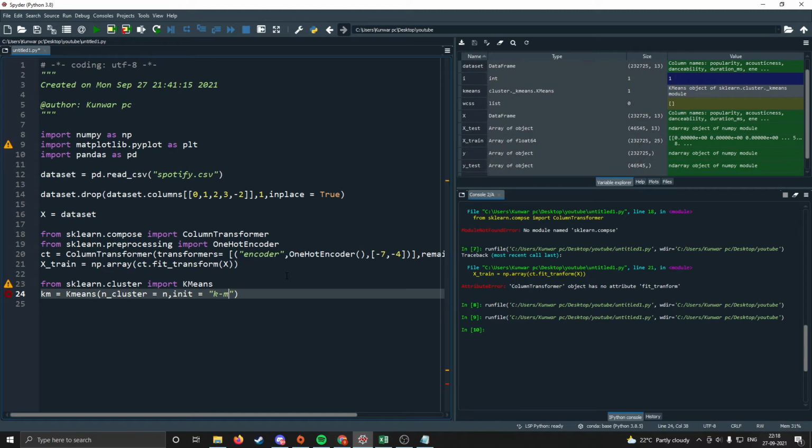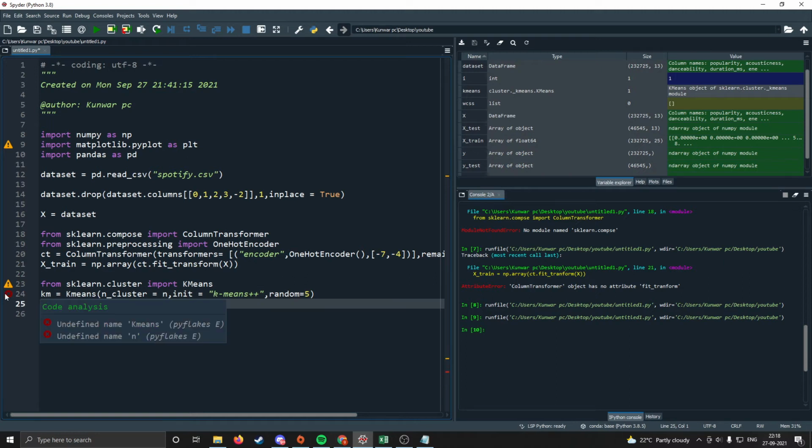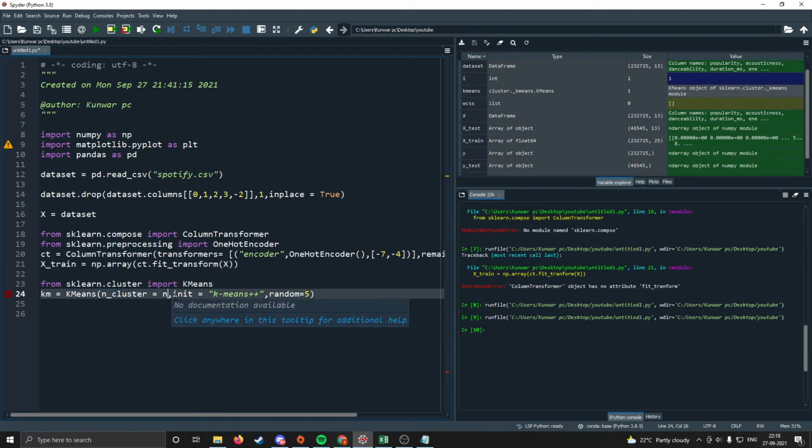And in it should be KMeans plus plus, and we want the random state, which is how random the data will be picked up to train on the data set. So we can keep it at 5. KMeans has a capital M, and we'll keep the number of clusters at 10. We want to form 10 clusters, so we'll keep that as 10.